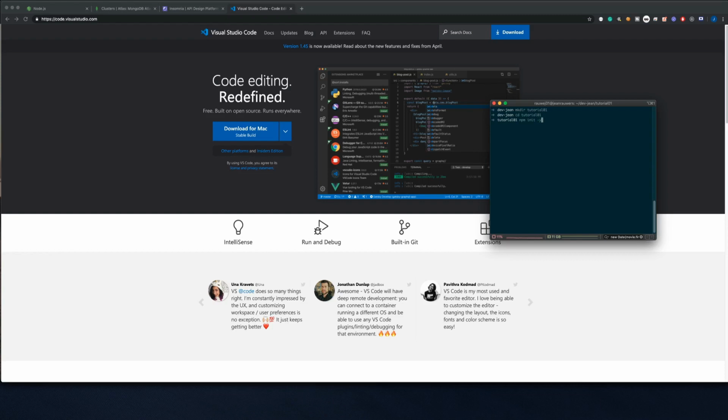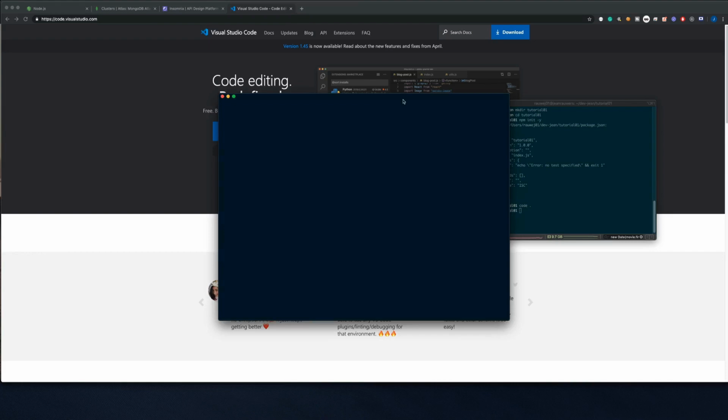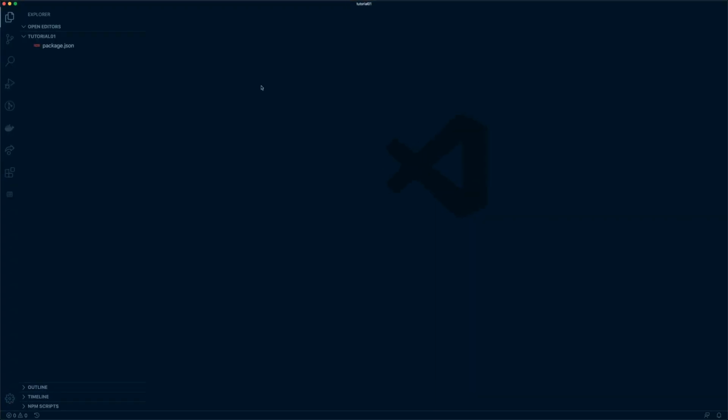If you pass -y, you have the option of default configuration. That's exactly what we're looking for here. Then let's open this in VS Code. So we're going to start a project inside the folder, right, tutorial 01.